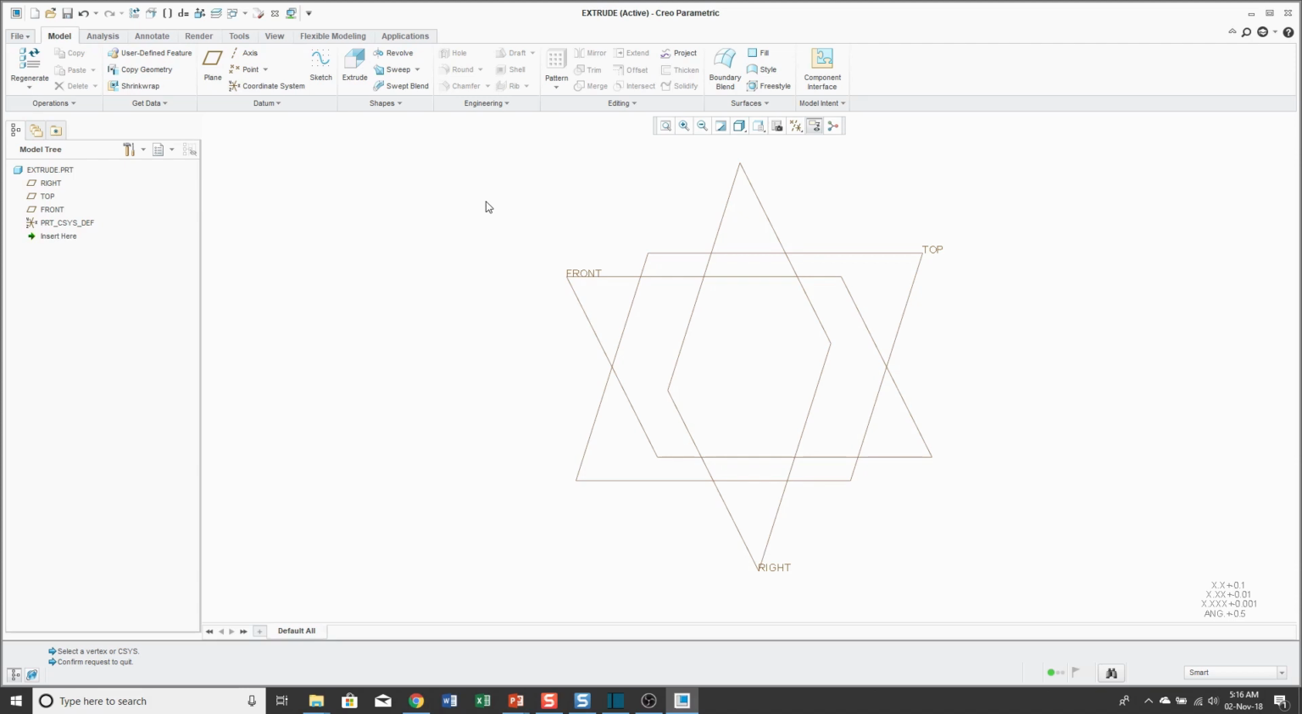The extrude command is one of the most basic features in Creo Parametric. Extrude adds or removes material normal to your sketch plane, and it's a sketch-based feature, so it uses a sketch to define the shape. And I'm going to do this video in Creo Parametric 3.0. Some great enhancements were added in Creo Parametric 4.0 and 5.0, and those will be covered in a different video.